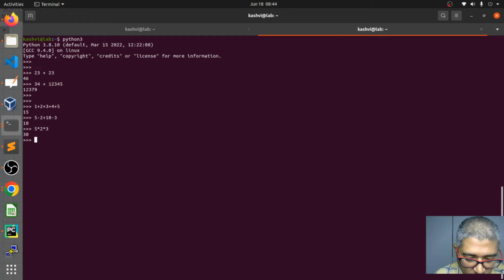Then we have division. 15 divided by 5. What is it going to give? 3.0. So division always gives a float, even though there is no remainder. That's why. Suppose I'm going to write it right.